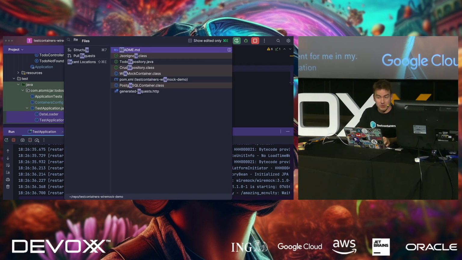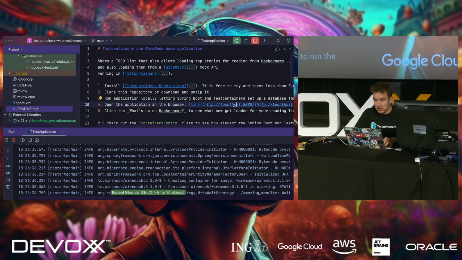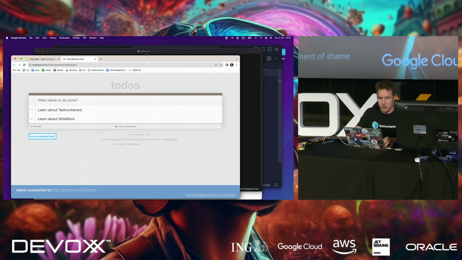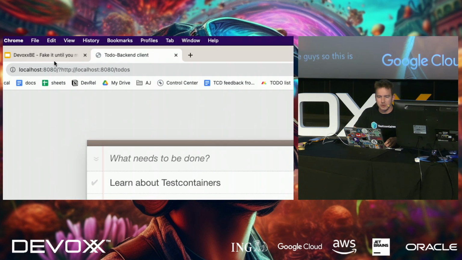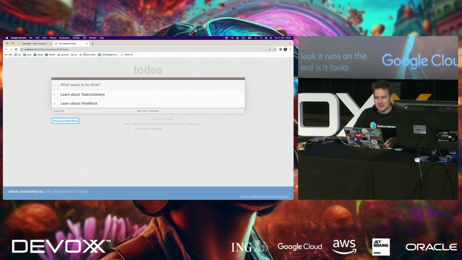Now it's our moment of shame, because we are two developers, we don't create UIs. So this is what you get. This is the to-do application. Look, it runs on localhost 8080, and it also says that my backend is at localhost 8080. This is a to-do MVC project. It's a stock project with stock CSS and everything. There are two items.